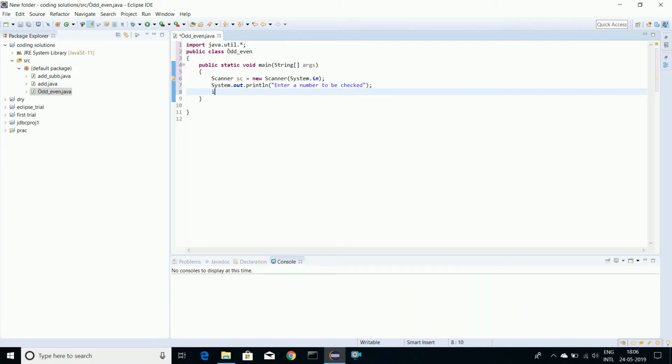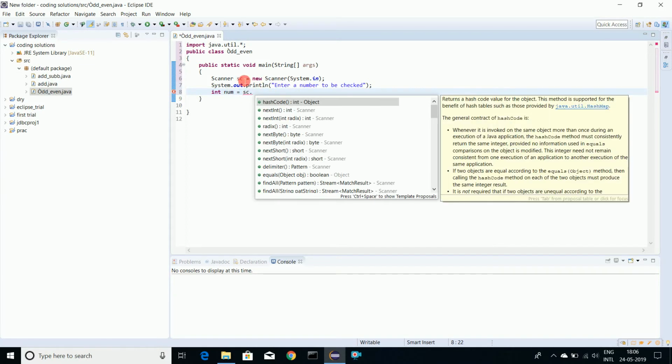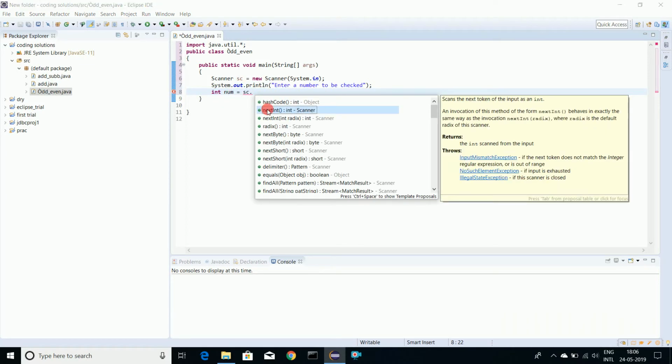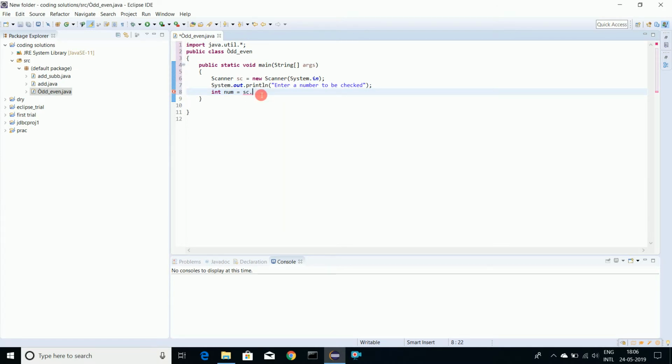Now we'll declare an integer, int num equals. We are taking user input, so we'll call it using the object which we have declared, sc, and this is an integer, so we will use sc.nextInt(). I type it out so that you can see the syntax: next, with small letters, capital I and t, and then parentheses, open and close. That's it. You will be able to take input from the console.